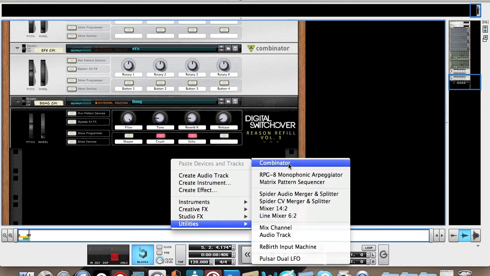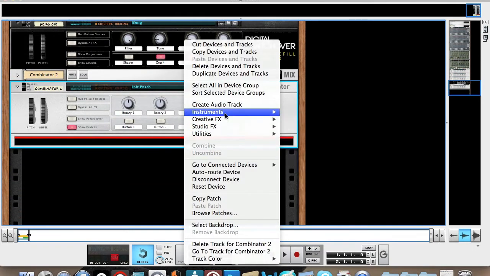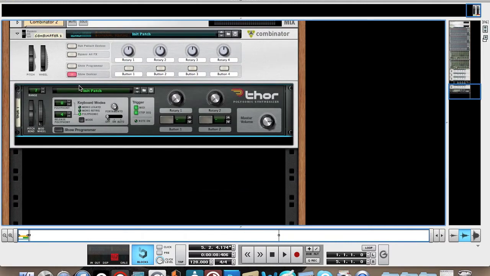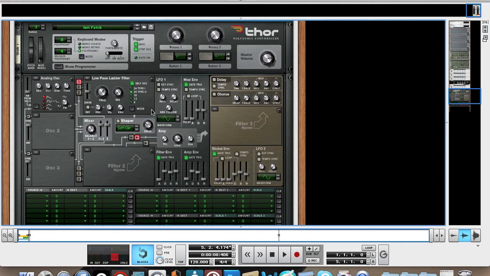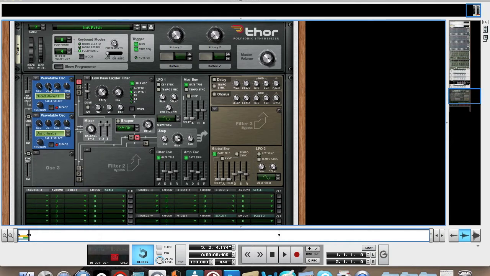So as always, start with a combinator, and then we're going to create a Subtractor, and make sure it's an initialized patch. I'm going to use 2 oscillators, both wavetable. For the first one, we're going to change it to mixed waves, bring the octave down to 3, and then change the position to 97. And that's all for the first one.